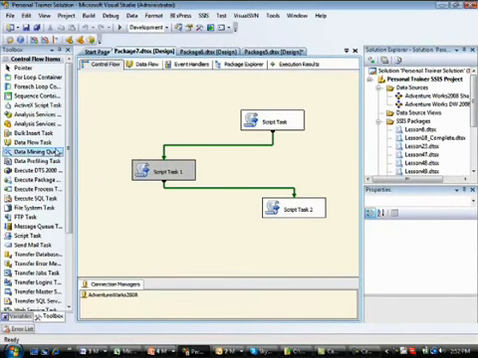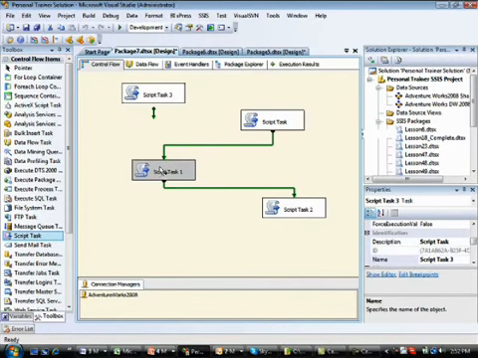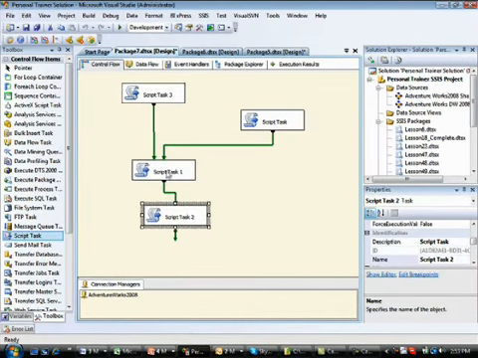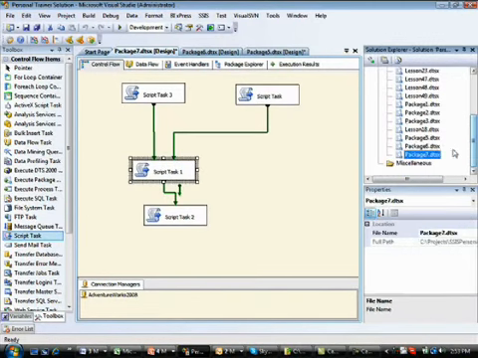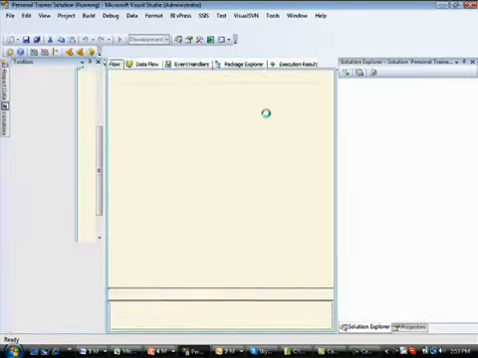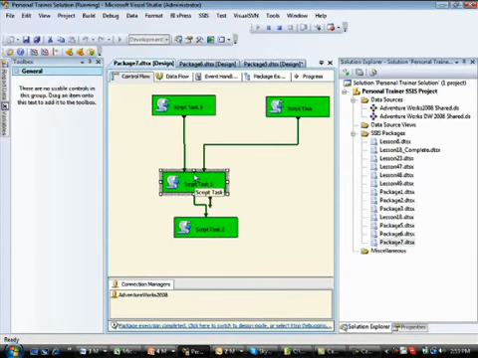Additionally, I can drag another script task over and have multiple connections into a single task. And let me enable this again. And now you can see multiple tasks going into a single task. This is saying that script task 3 and the other script task had to successfully complete for script task 1 to start. So if I execute this now, you'll see both of these fire off in parallel, and if they both succeed, script task 1 and then script task 2 will execute.